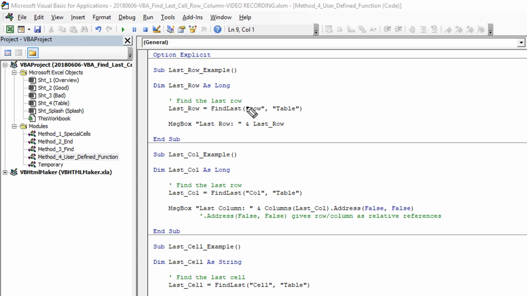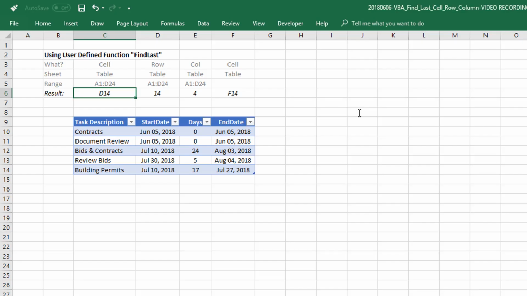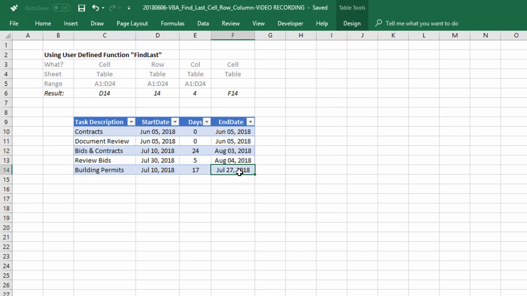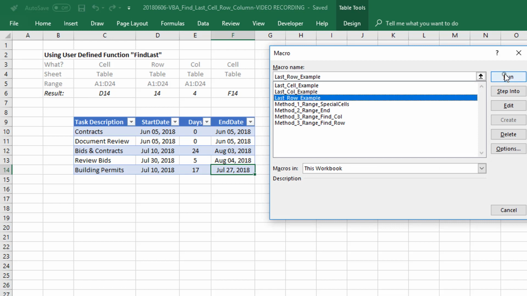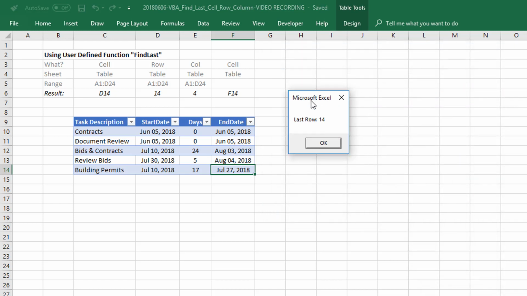And let's go into Excel. If I go into Excel, Alt F11, I'm going to choose this table worksheet. The last cell is basically this one, F14. The last row will be 14. If I run with Alt F8 and choose last row example, run that, it will output the last row as 14. So that's basically how you use it in VBA.